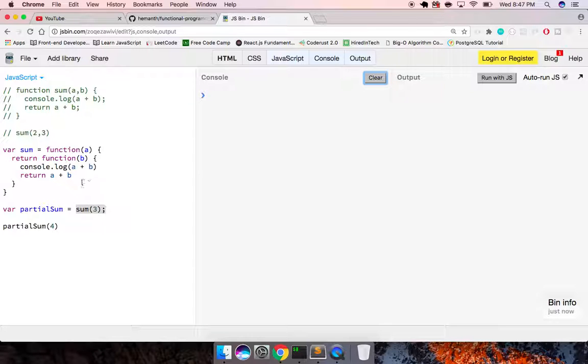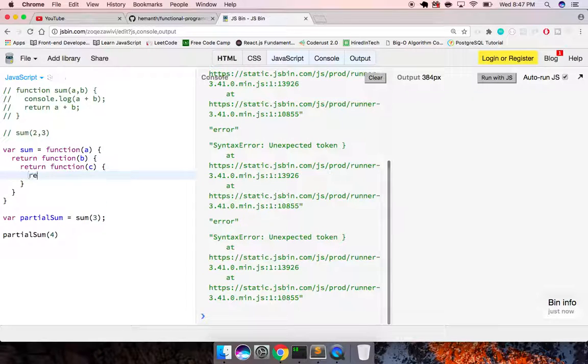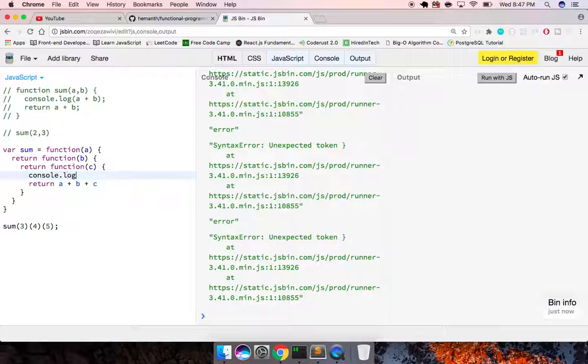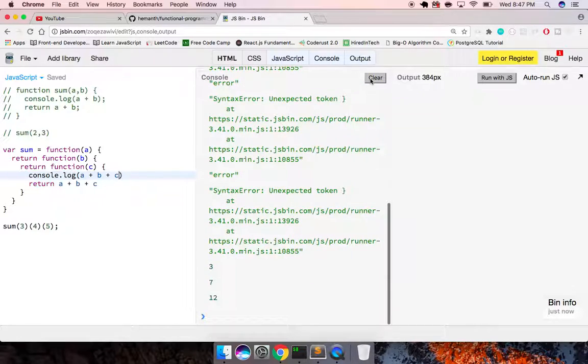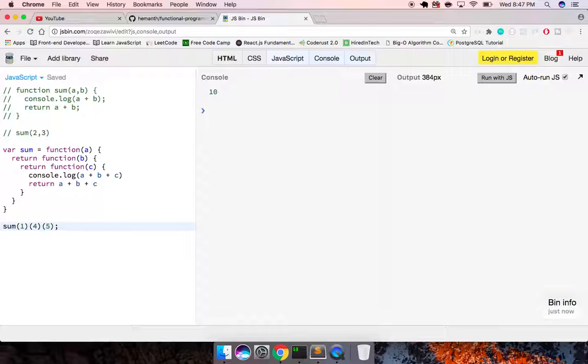Similarly, we could continue chaining this on, so we could return a function inside of here with c, and we could return a plus b plus c. Now we could do sum of 3, 4, and 5, and if I log this out, a plus b plus c, we'll see 12. We can make it even simpler: 1 plus 2 plus 3, and we should see 6, right? Because we keep returning a function, and we keep getting this closure, and the closure has access to the variables before it. So at the very end, we can return all of our variables because the scope remembers them.